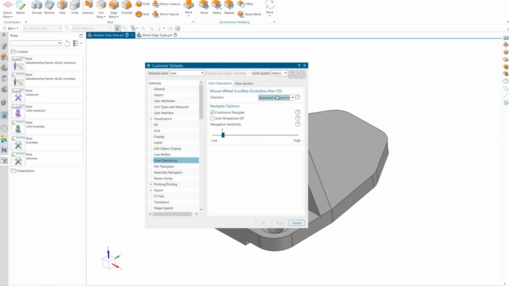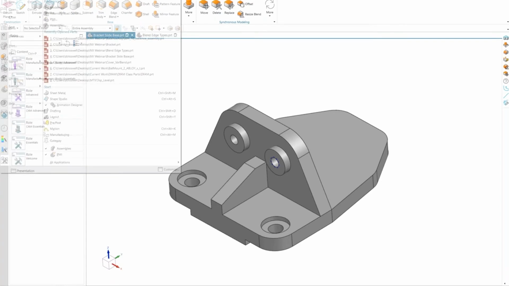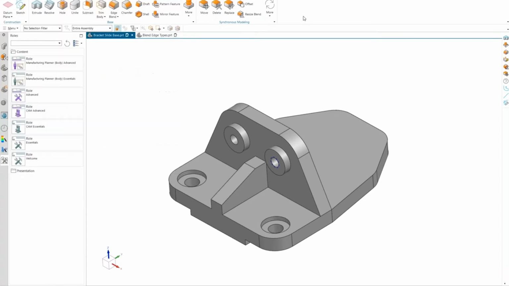And then once I apply the customer default that I want, I can hit OK or apply. I'm not going to do that here now, but it'll give you a little warning saying this actually won't be set till the next time you start NX. And so you want to make sure to File, Exit out of NX after making changes to customer defaults. And then the next time you boot up NX, those defaults should be the way you want them.